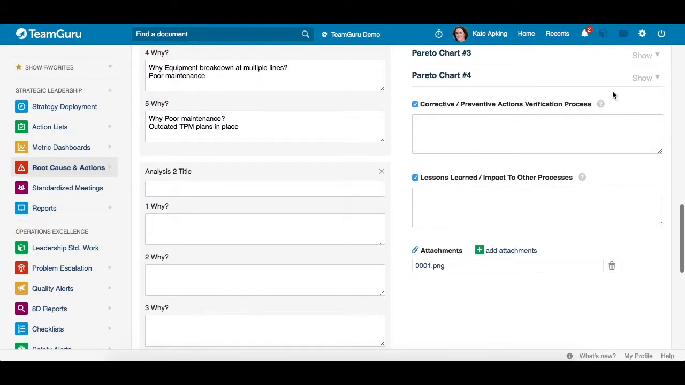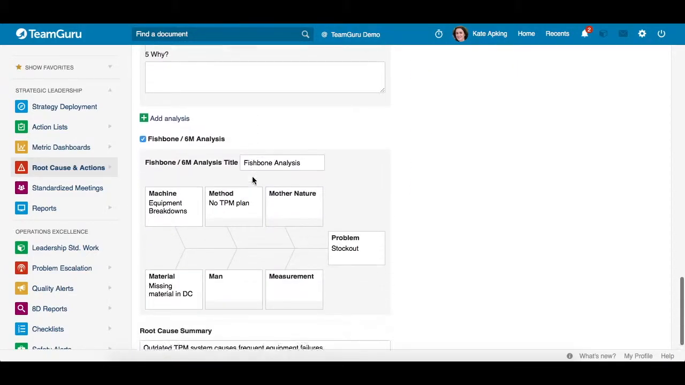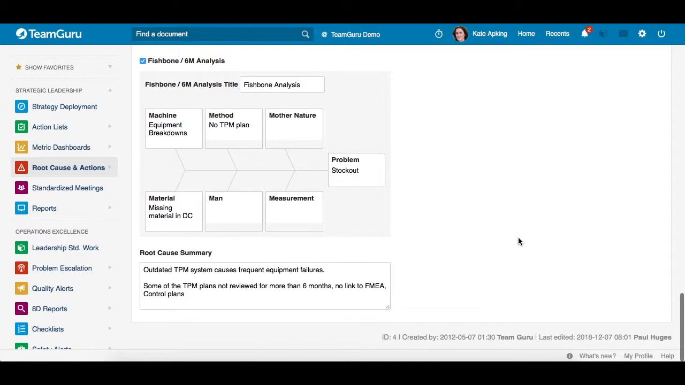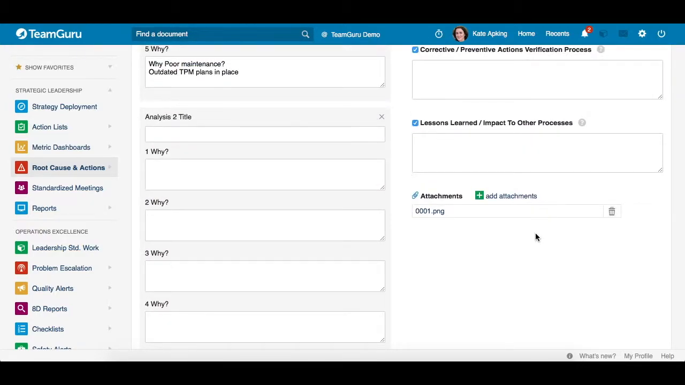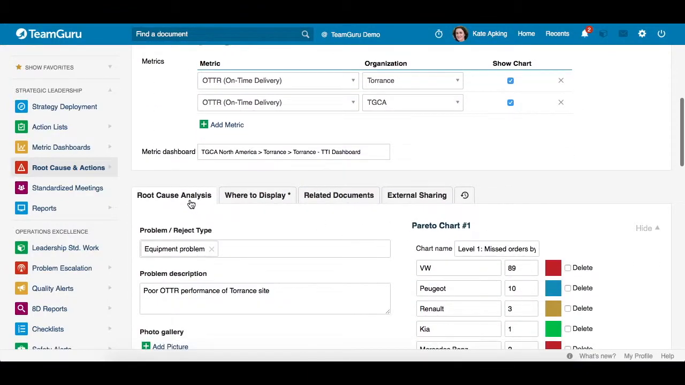Then there are several extra fields that you can use for RCCA. Once again, it's just manually input text. And if you decide not to use it, you can just unclick the box. There is one on the bottom for root cause summary also. And you can also add attachments to your root cause analysis. And that's pretty much it for this step.